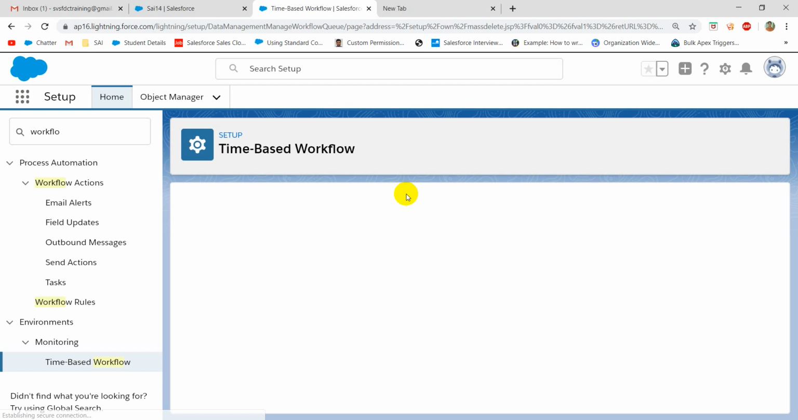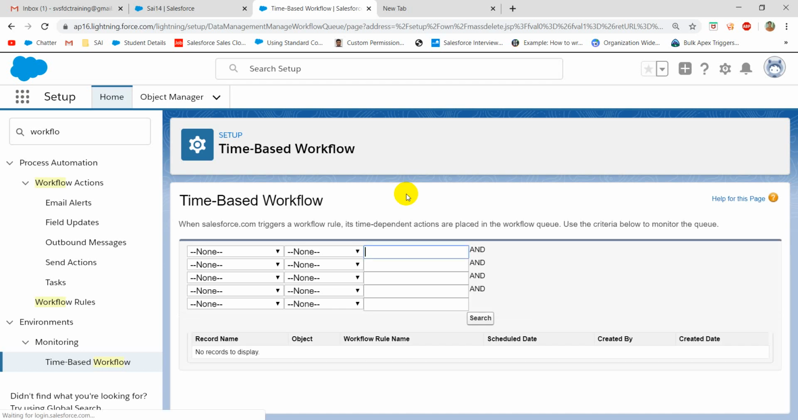There will be a question: how can you monitor whether the time-based workflow is executing or not? Then you can say that in time-based you can monitor that, and if you search for the record, it will be there. Okay, now let's go to the workflows.